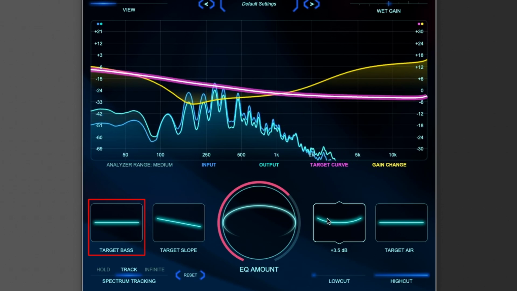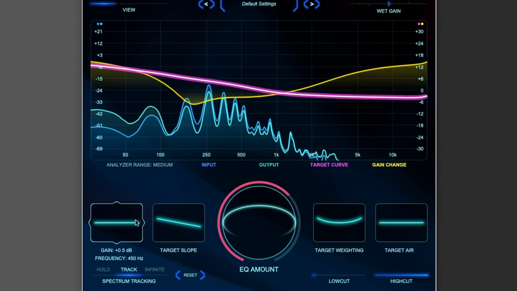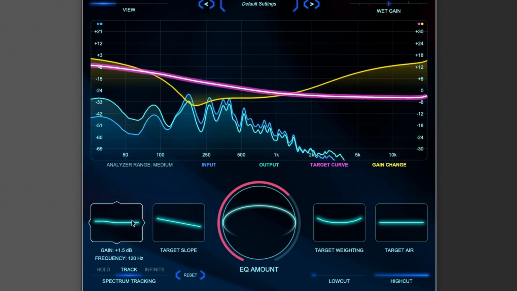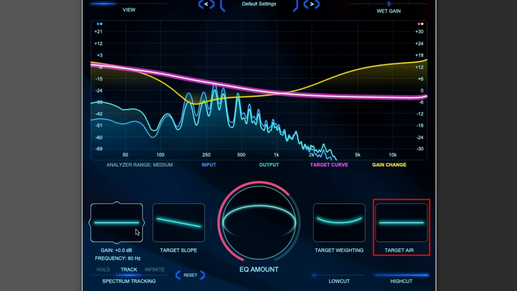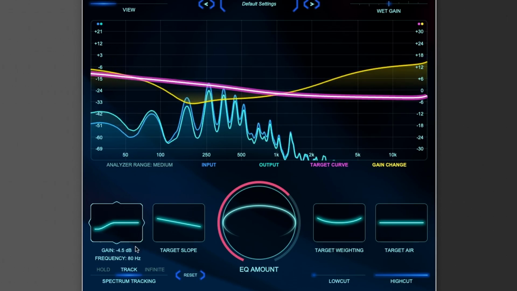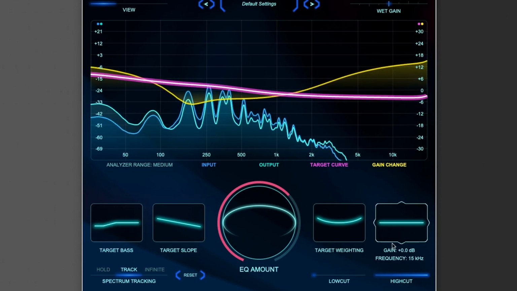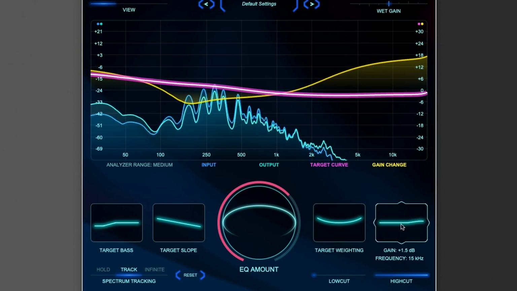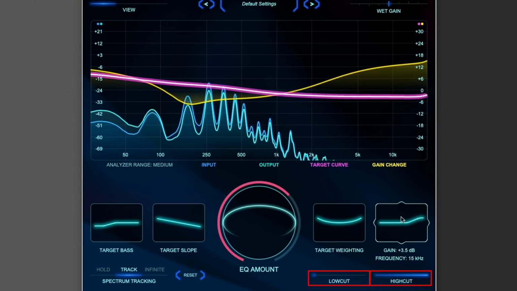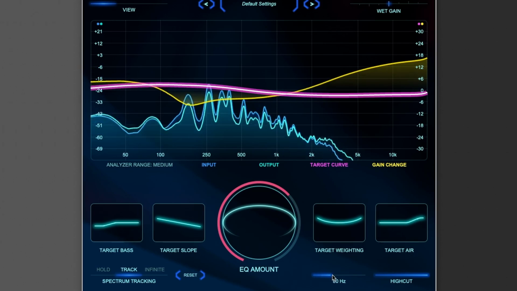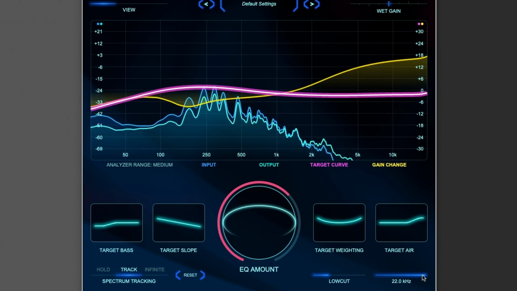Target bass is a smooth, low-frequency shelf control for sculpting the bottom end. Target air adjusts high-frequency presence and sheen, perfect for adding clarity or warmth. Low-cut and high-cut filters let you remove unwanted frequencies outside a defined range.